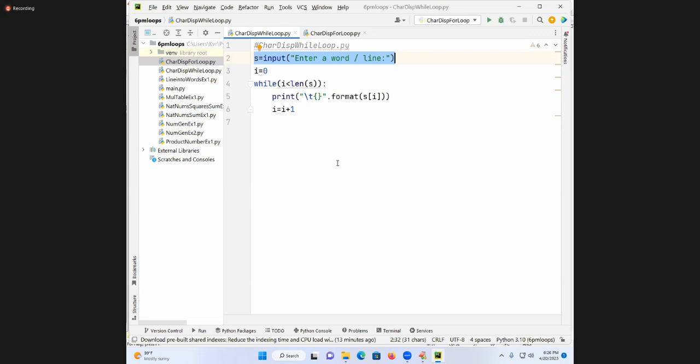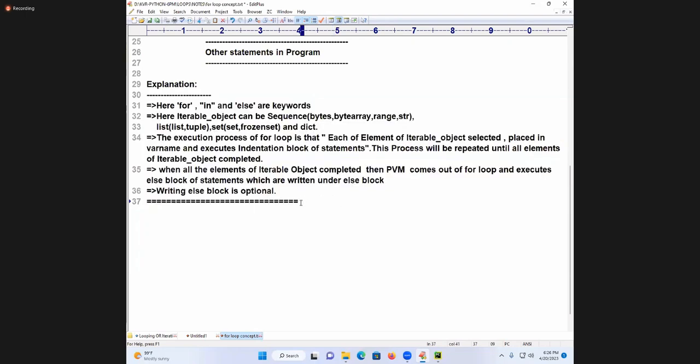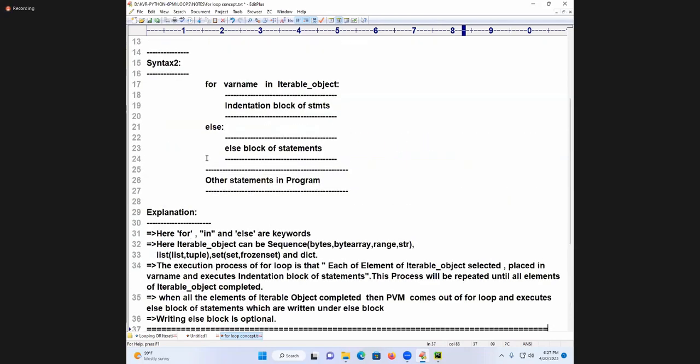Shall we do examples now? Online students, is it understandable? Is it clear for all of you? Now I will move to the example part. Write down, students. Open the notes.